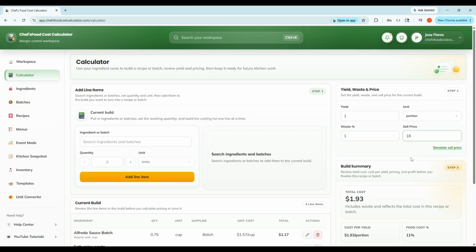For this example, I'll use $18 per portion. Since this recipe makes 1 portion, the sell price is easy to understand. The app can compare the cost of 1 plate against the price I plan to sell that plate for. The sell price helps calculate food cost percentage and profit.